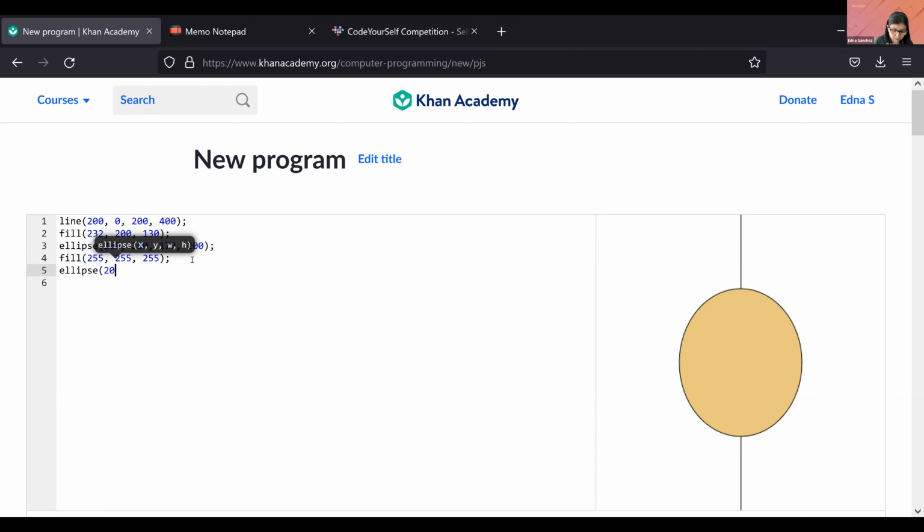I'll use 200, 200, 50, 50. And I can use the scrub tool again to move the eye so that it's a little bit higher and also move it to the left, like this.